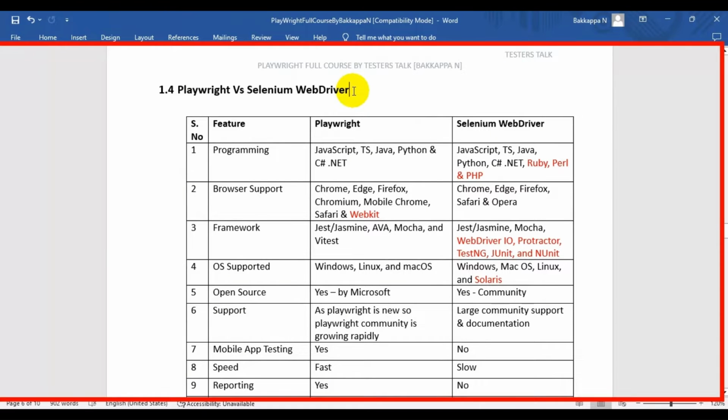In this Playwright tutorial, we are going to see what is the difference between the Playwright automation tool and Selenium WebDriver. So let's look at the first difference, programming language support. In case of the Playwright automation tool, it supports JavaScript, TypeScript, Java, Python, and C#.NET. But Selenium WebDriver supports all the programming languages which Playwright supports. Additional to that, it supports Ruby, Perl, and PHP.